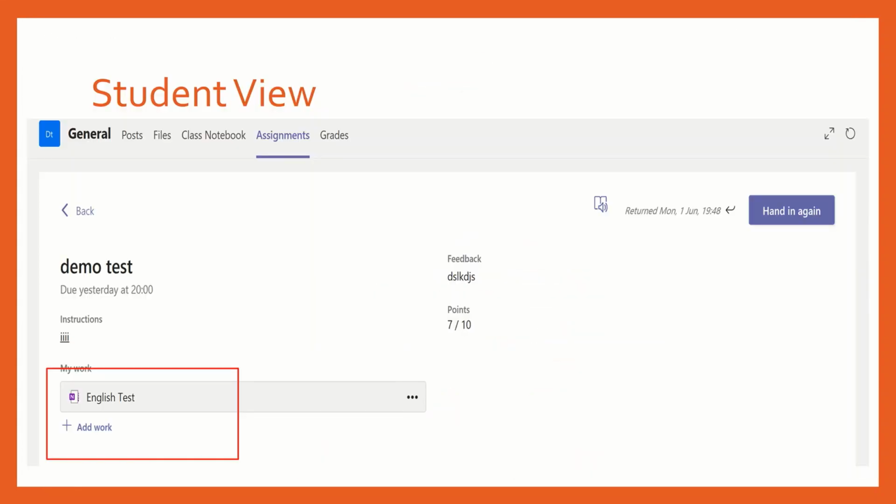For example, that was the view of the checked sheets. Student view, students will get this kind of view. If they are working with a mobile phone, they will see the hand in option. And with the browser and Teams app, they will see the turn in option.